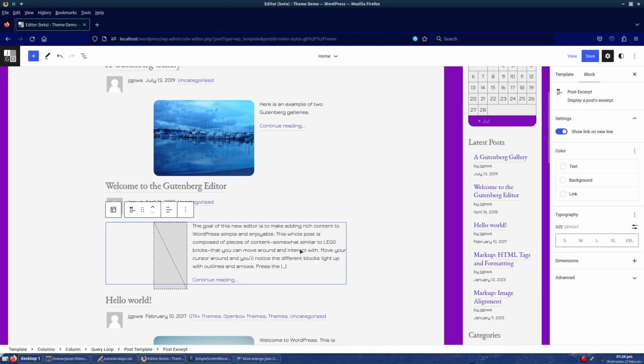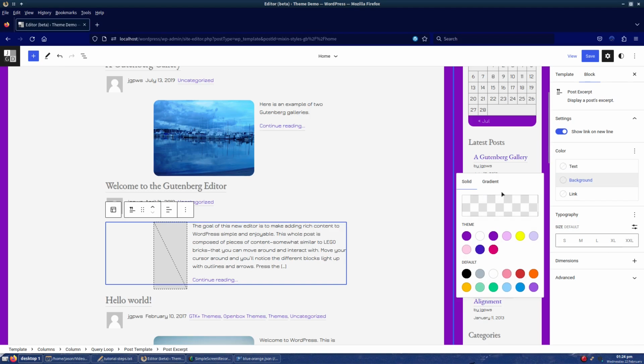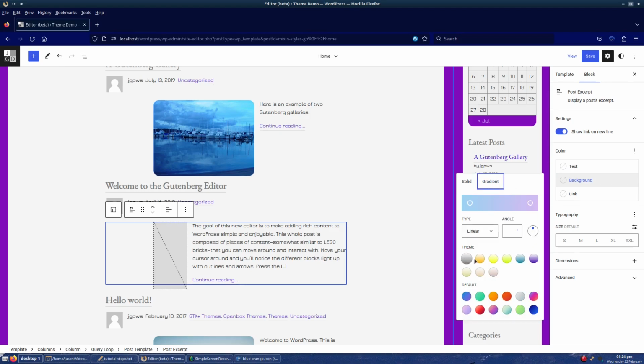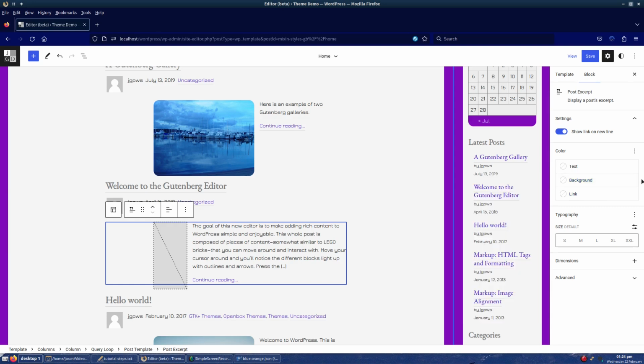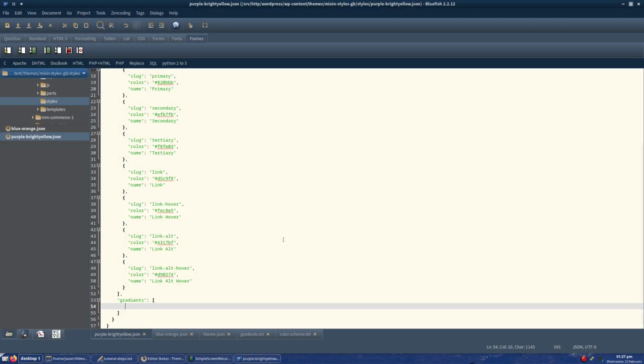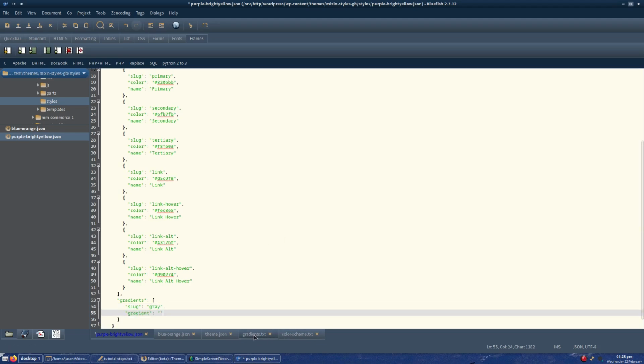I want to point out that when there are no separate gradients for our current variation, they default to the ones in theme.json. Our first gradient will be a white to gray color.